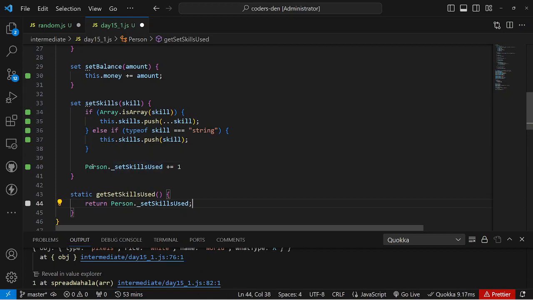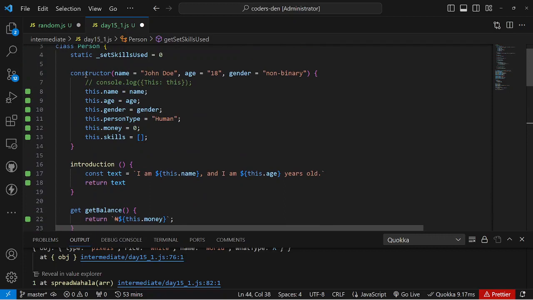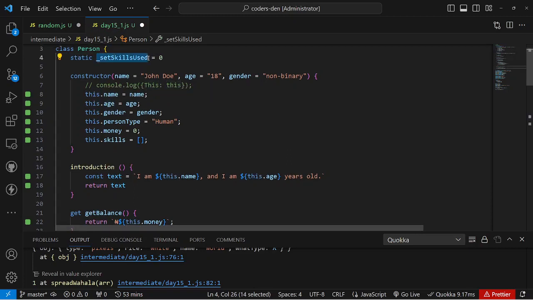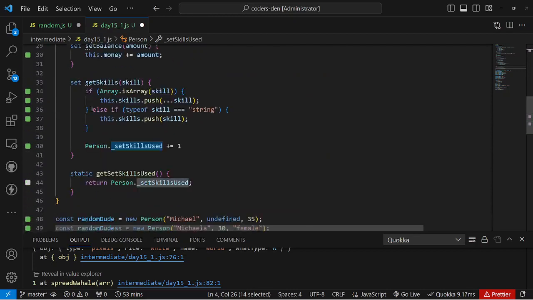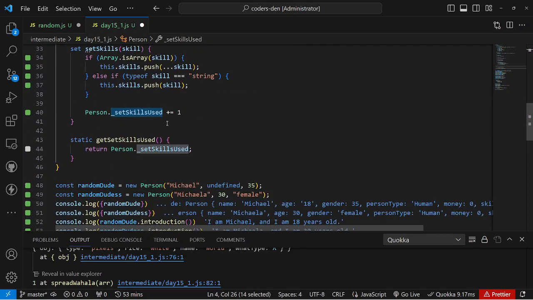So I guess you can see the difference between static properties and, do I call these dynamic properties or what? Anyway, over here, for example, this data, we couldn't do Person.name because name doesn't belong to Person. Name belongs to whatever object is created from Person. But setSkillsUsed belongs to Person. It doesn't belong to the objects created from Person. It belongs to Person. So we can say Person.setSkillsUsed. I'm just trying to draw that distinction between the objects created from a class and the class itself.